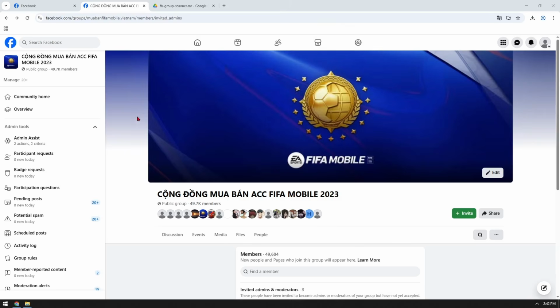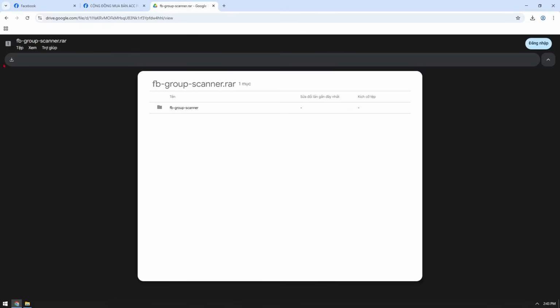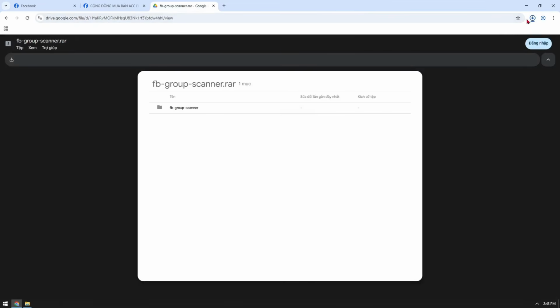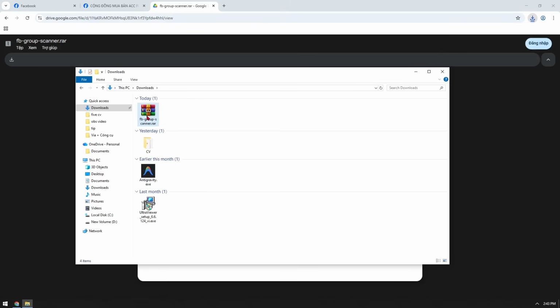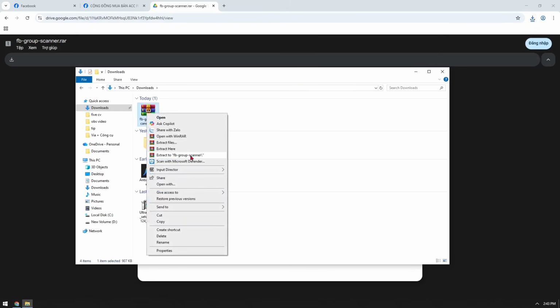Everyone, please follow my instructions. Then there is the link to the utility under the comments section. Here it is. Everybody press it. Wait for it to retrieve the utility. It's done. At this step, right-click and click this.